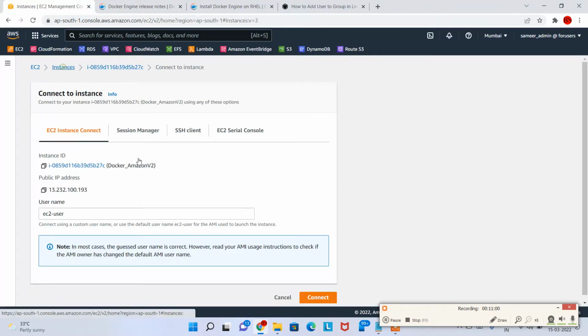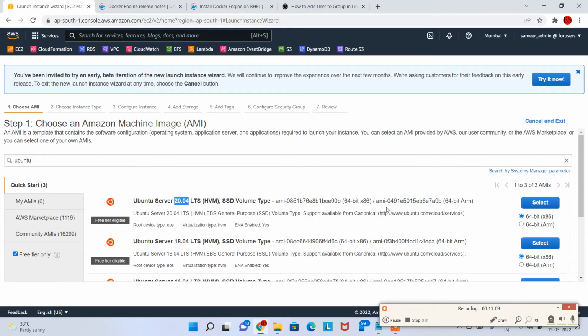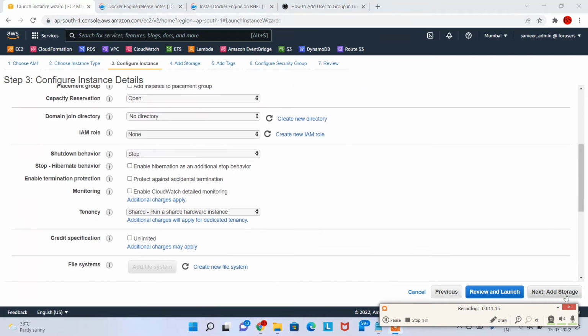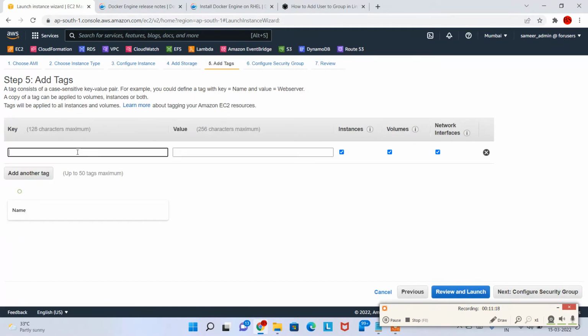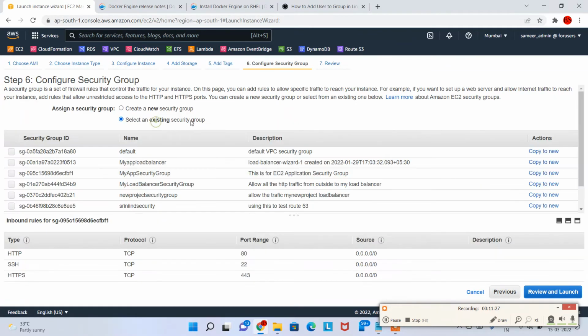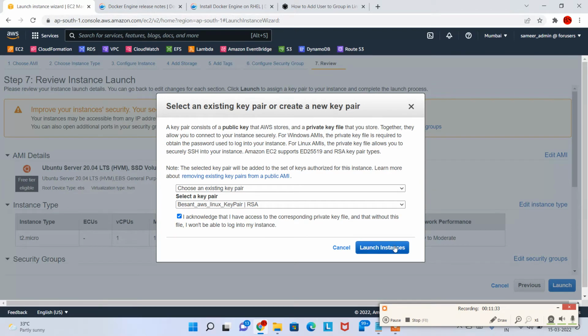Okay, cool guys. Now the next one: we installed it on Amazon Linux 2. Now I'm going to install it on Ubuntu. So click on launch instance, free tier, and I'm going to go for Ubuntu here, version 20.04. Click on select, next, configure instance, add storage, and then next. Name it docker, I've just mentioned Ubuntu, and click on next. I'm going to choose the same security group, and then review and launch. I acknowledge.